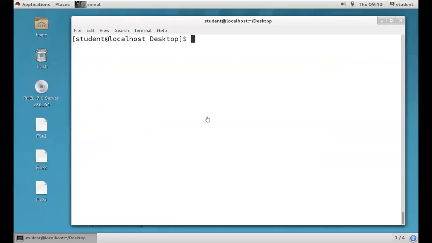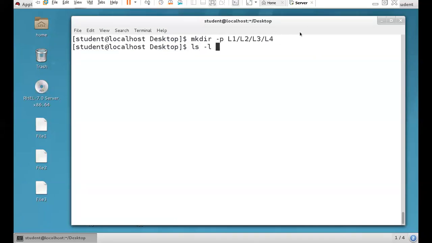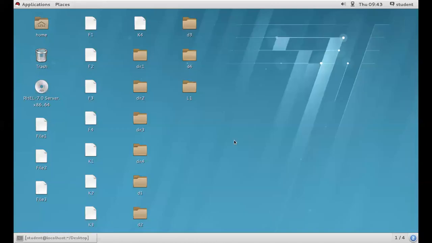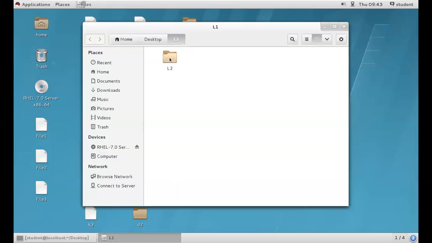Let's see here. mkdir -p is an option. L1 having L2, L2 having L3, L3 having L4. Simple. Then if you check the list, we can find only L1. Let's minimize this. See, guys, here we have L1. If you open L1, you'll have L2. If you open L2, you'll have L3. If you open L3, you'll have L4. And inside L4, it doesn't have anything.